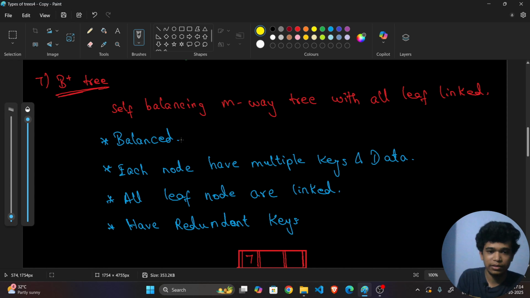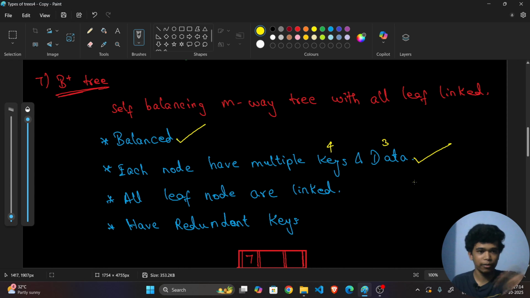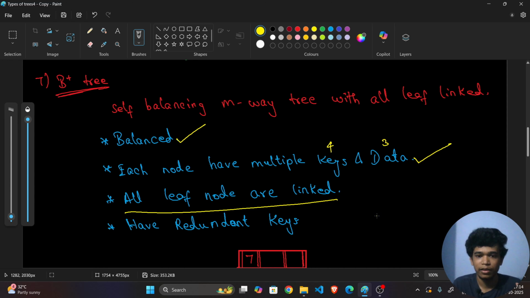Okay, in B plus tree the properties are balanced. Each node has multiple keys and data. As you know, if the order is 4, then it has 4 keys and 3 data. These are similar in B tree and B plus tree. The only difference is all leaf nodes are linked. This lets us go in sequential order.